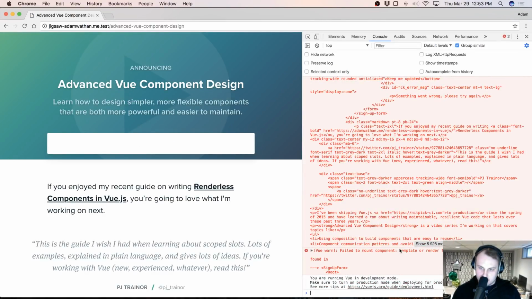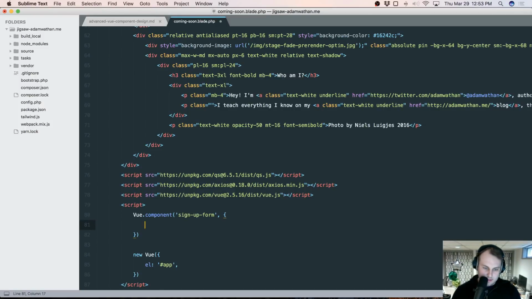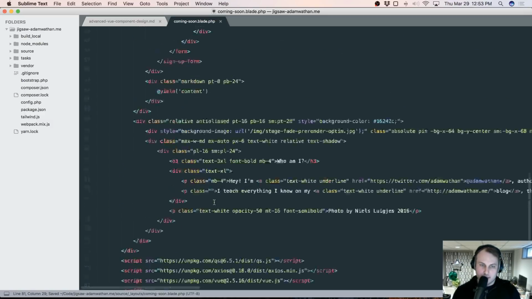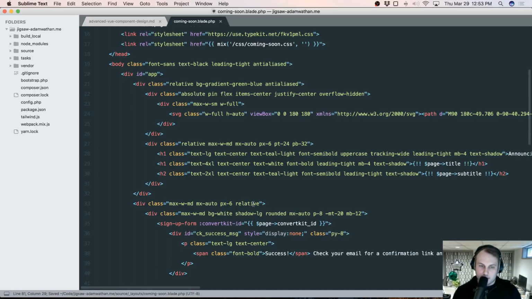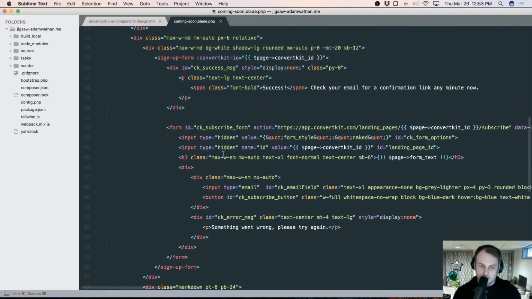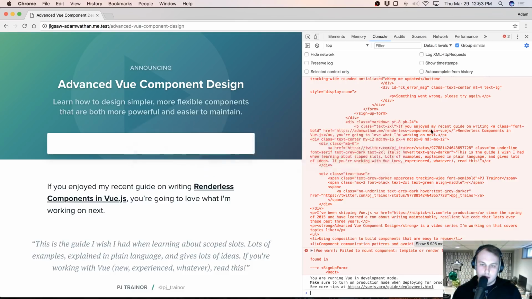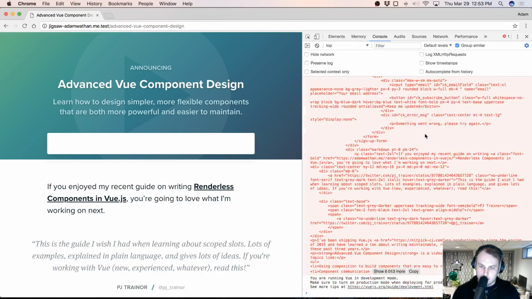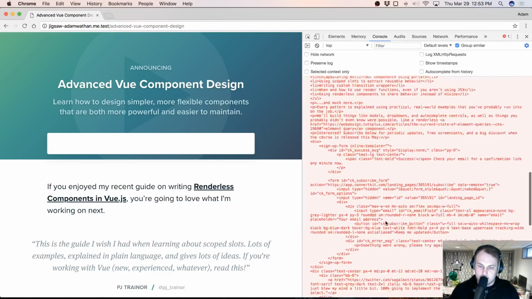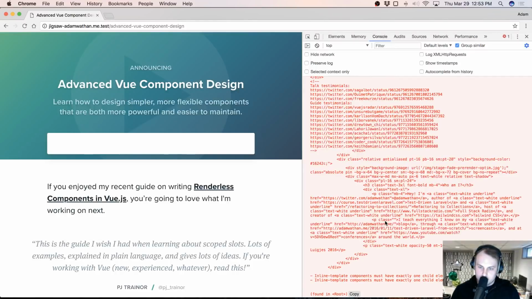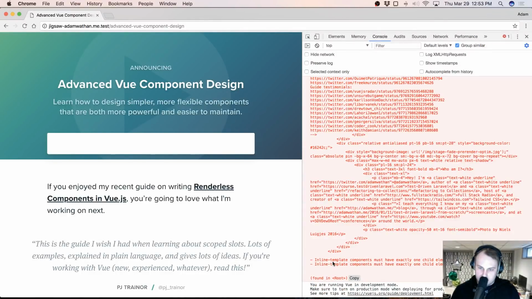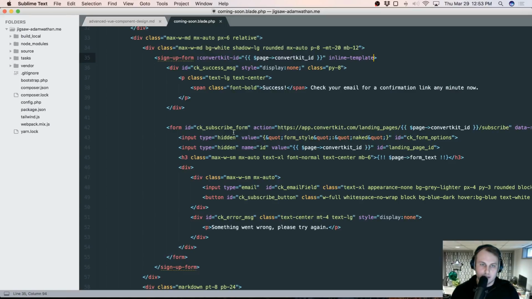Failed to mount component, template or render function not defined. Okay, so let's give it a template, but let's just make it an empty string, because at first I think what I want to do to get this working quickly is use an inline template, then refactor from an inline template to a renderless component eventually. Okay, so let's see what we get here. So it looks like we still have an error about compiling the template, and I'm wondering if inline template components must have exactly one child element. Okay, perfect.